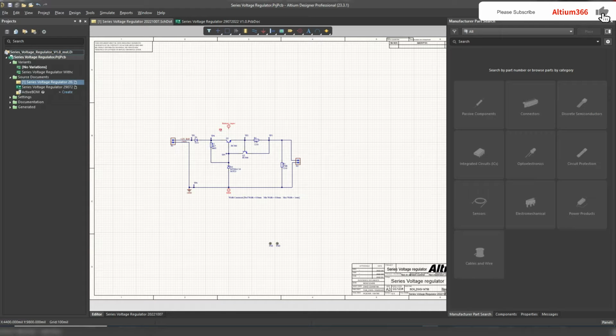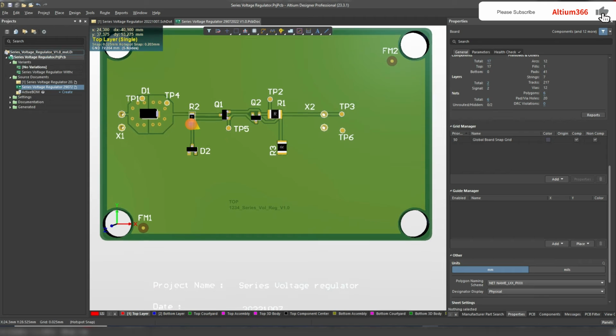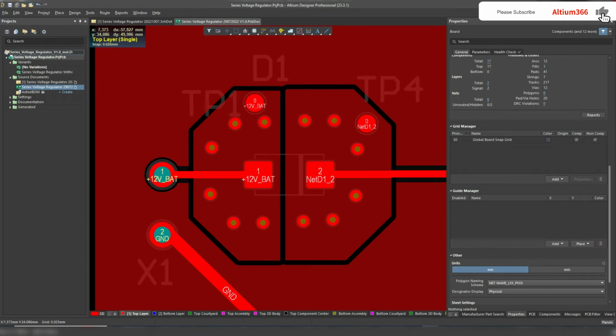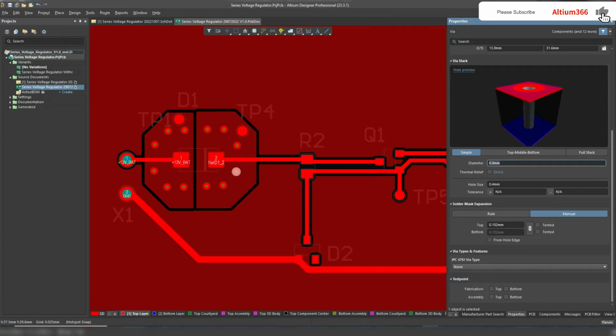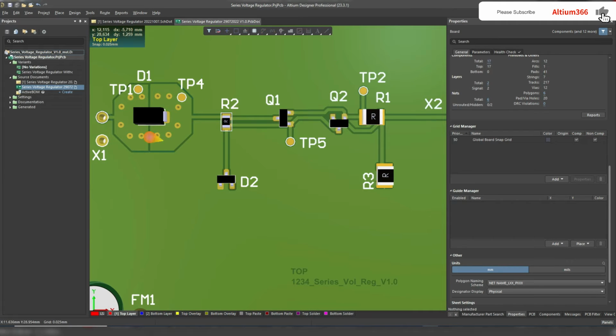So this is a very simple voltage regulator circuit, which you have seen in my previous videos, which normally I use for my videos. And this is the PCB layout for that. Here you can see that I have a few vias, and the hole size for the via is 0.4 and the diameter is 0.8, and they are not tented here.